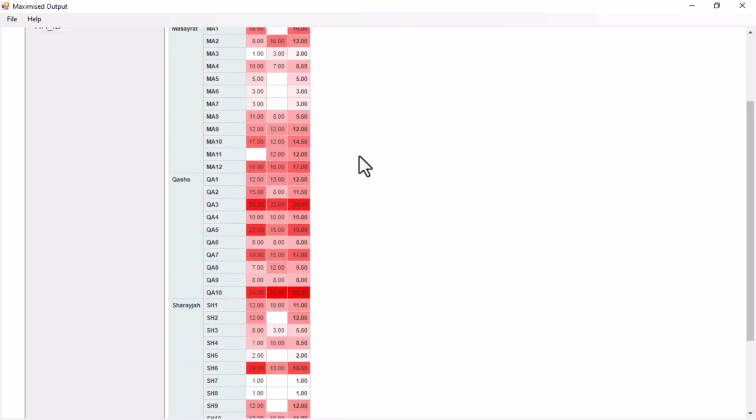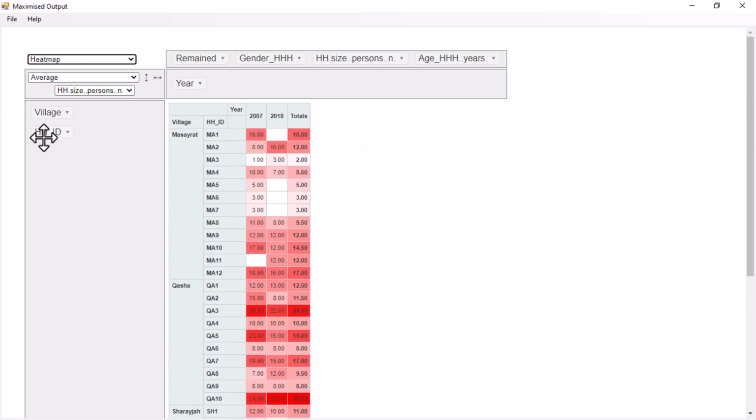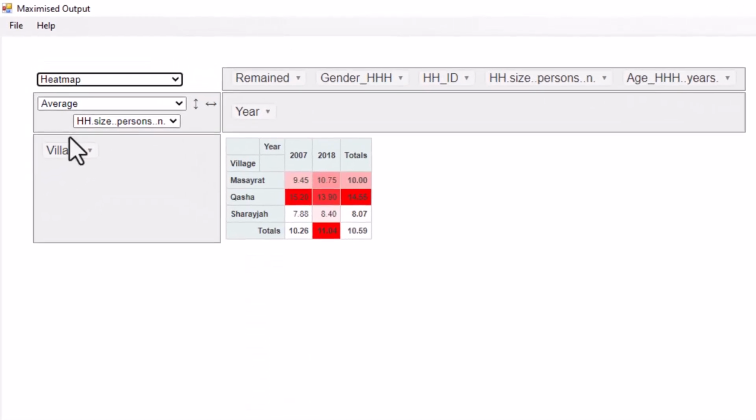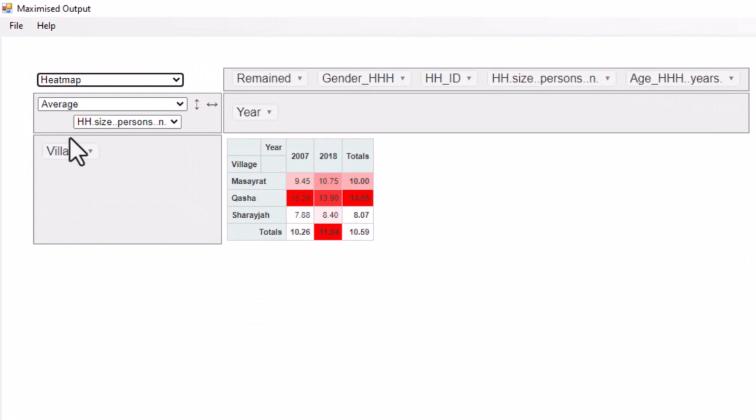Now, produce a small summary table. Take the HHID variable away and put it at the top. We now see that the increase in household size was in 2 of the 3 villages. The only village where all the households remained had an average decrease in household size.